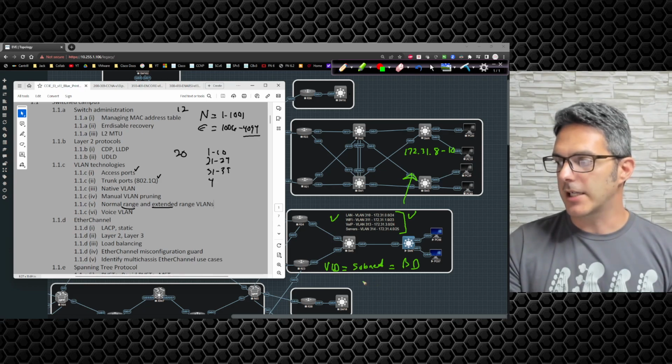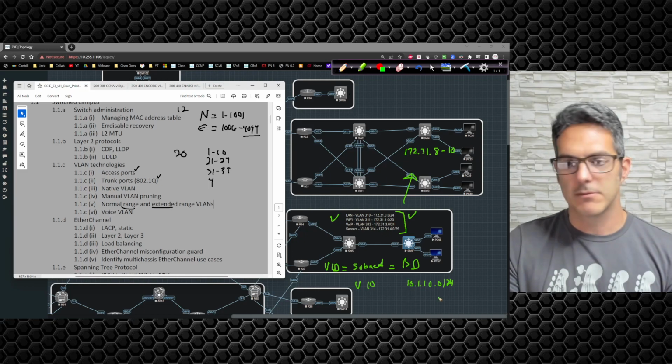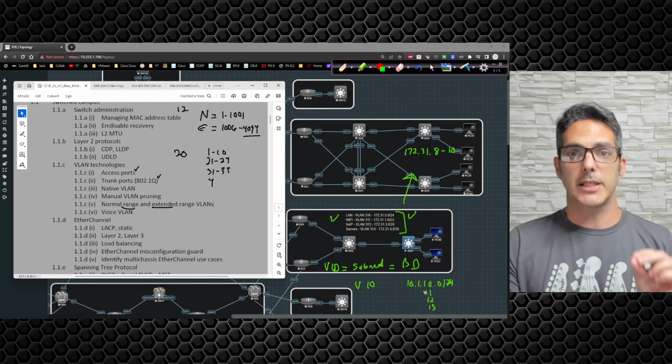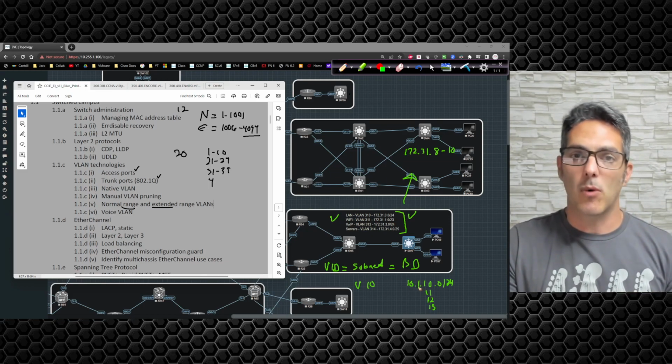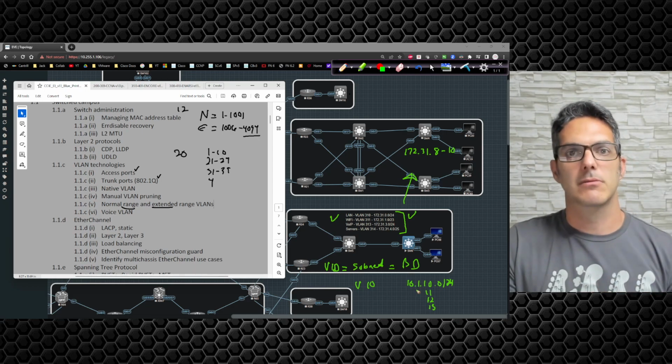In other words, I can create VLAN 10, and I can put 10.1.10.0/24 in that VLAN. Guess what I can also do? I can put .11 and .12 and .13. I can put as many subnets, IP ranges, as I want into a single VLAN. How is that possible? Again, very, very simple. Because it's just a broadcast domain. It's there to learn MAC addresses.